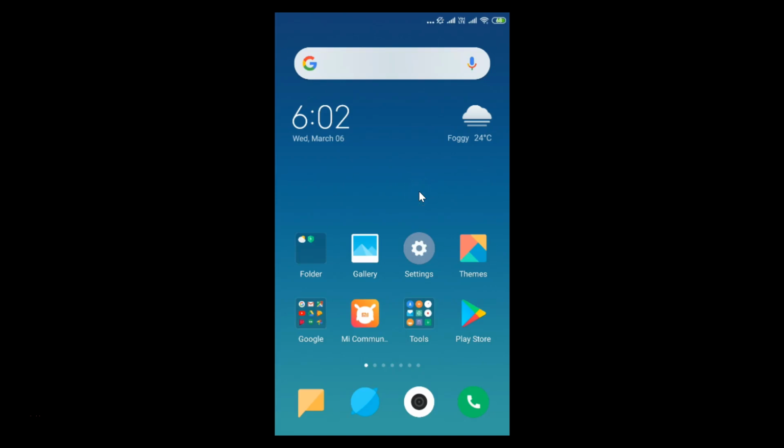Hi guys, in this tutorial I'm going to show you how to reset app preferences on MIUI version 10.2. I'm using Redmi Note 4, okay? So first of all, let me show you guys that I have MIUI version 10.2 installed on this device.